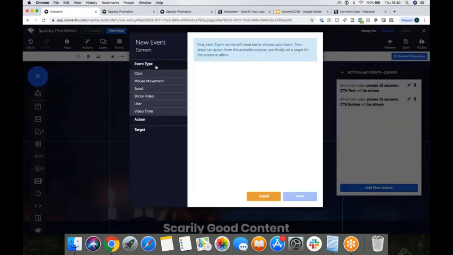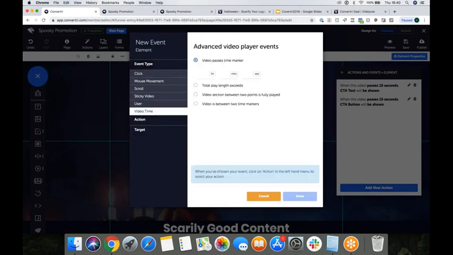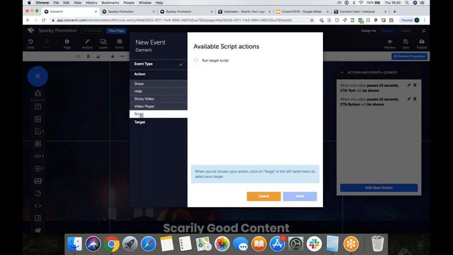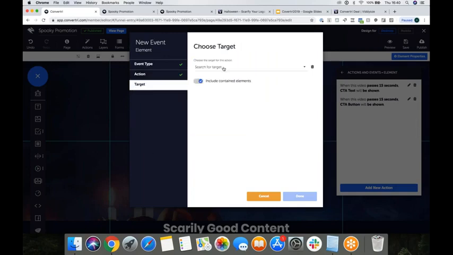Well, you can do the same thing with this. You can actually add scripts into your video. And with those pixels as part of those scripts, we can build pixels based on how long people watch your videos for. So as an example here, if video time passes, I don't know, 30 seconds, when that video hits the 30 seconds, we want to fire a script. We want to run a target script. And then we basically have to choose our target script here.